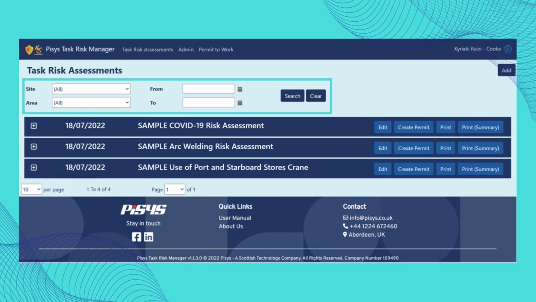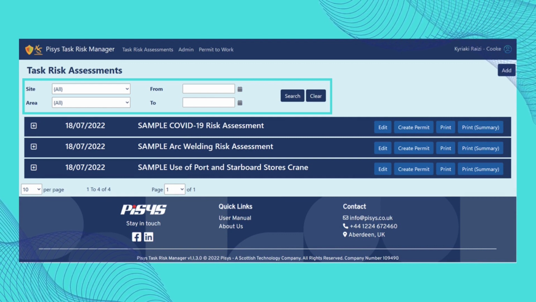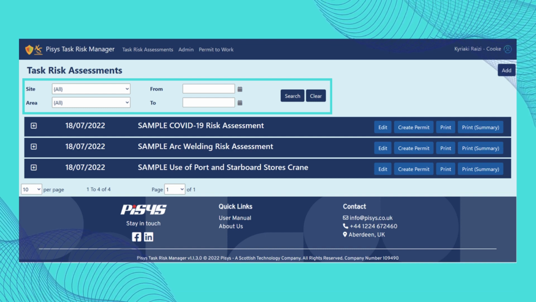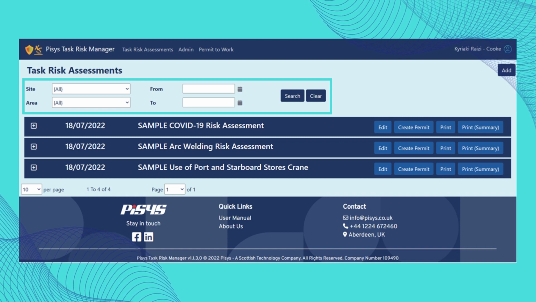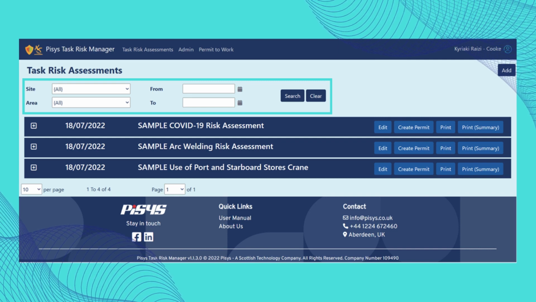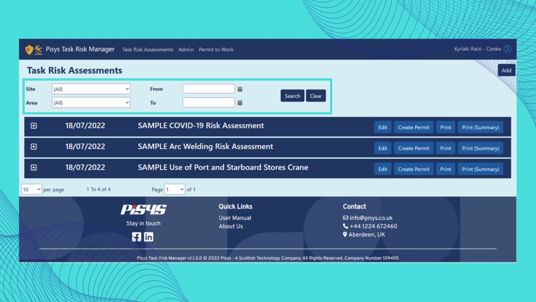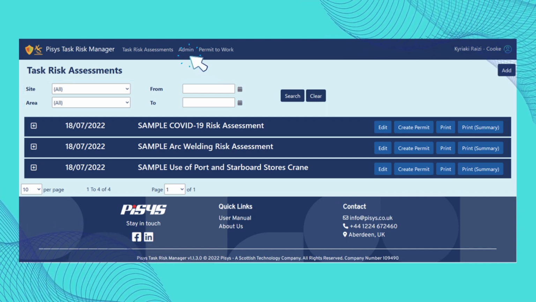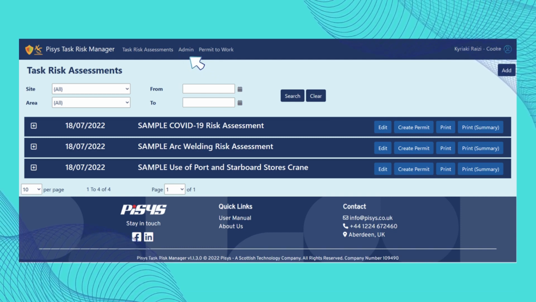When you log into the Task Risk Management system, the first screen a user will see is the Task Risk Assessments List screen. This screen lists all the task risk assessments in the system. As the number of task risk assessments increases, you may find that you only want to see the ones which are relevant to you. The filters on the top of the Task Risk Assessments List screen help you do exactly that. We will briefly look at the admin screen, and then we will create a new task risk assessment.